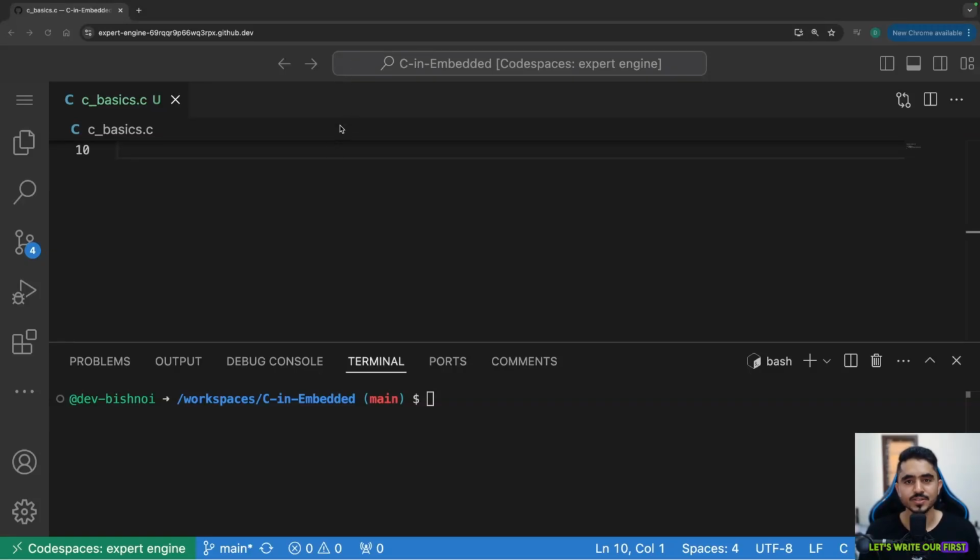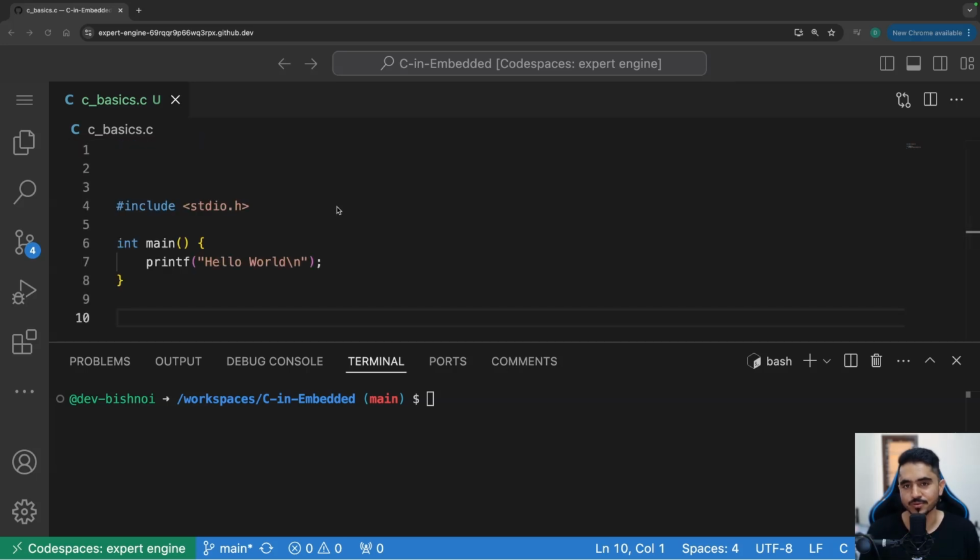Let's write our first C program, and you can guess what program I am talking about. Well, it's our famous Hello World program. For those of you who don't know, we are going to write a C program to print Hello World on the screen. So I have this program pre-written on my screen. You can take a moment to go over it.